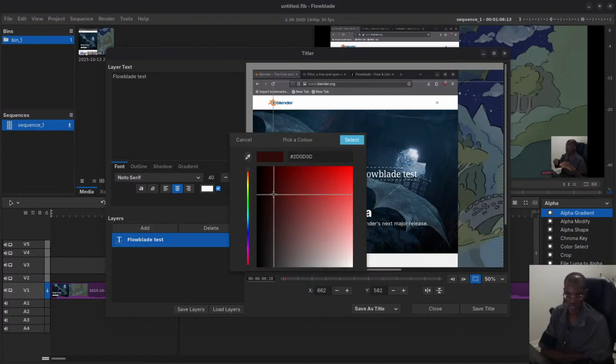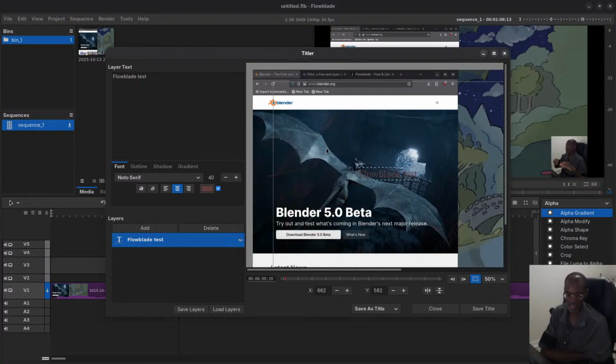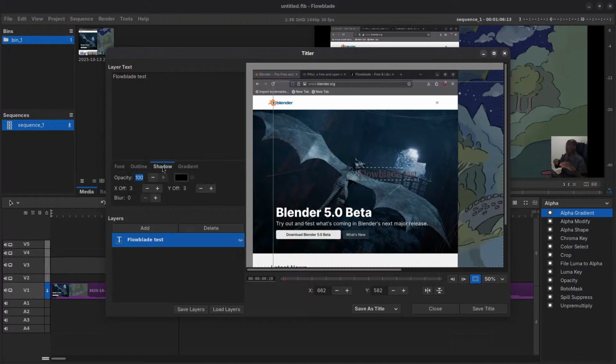Plus, this is kind of very familiar, right? So it's not like an auto preview. I have to hit select. Actually, that color is pretty bad. I mean, it doesn't matter. I'll add an outline. No. Shadow. No. Gradient. Alright, I'll just leave that. Save layers, load layers. Oh, you can add more layers. Okay.